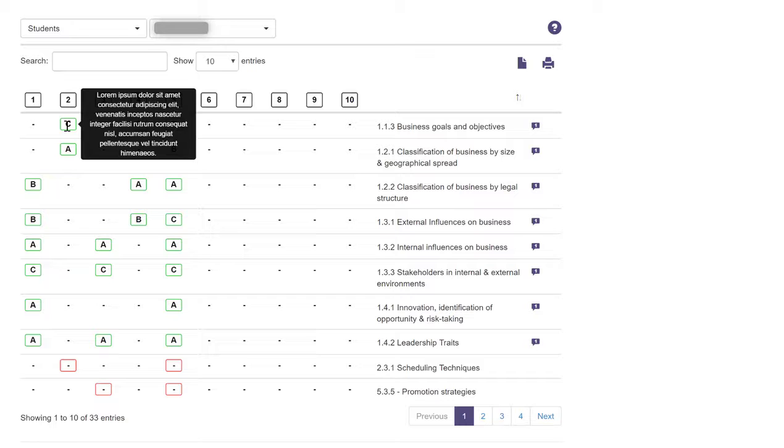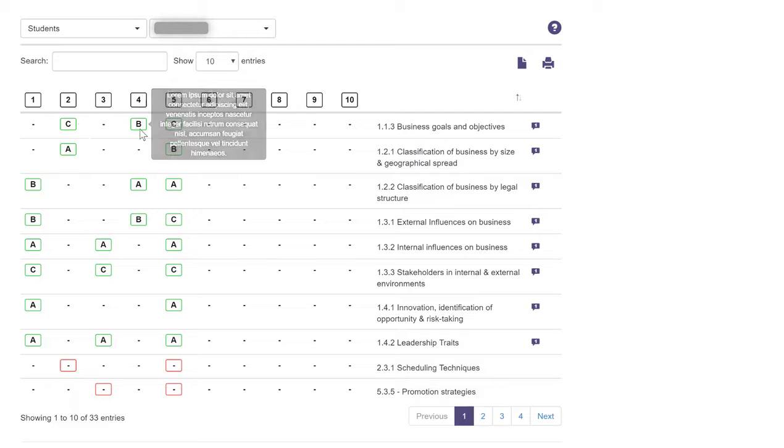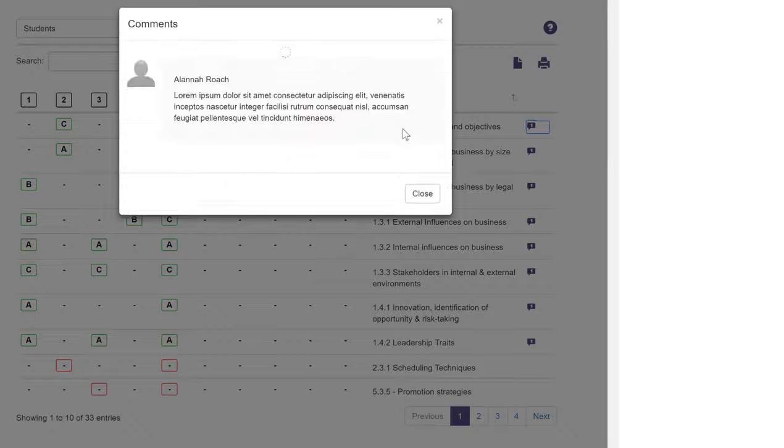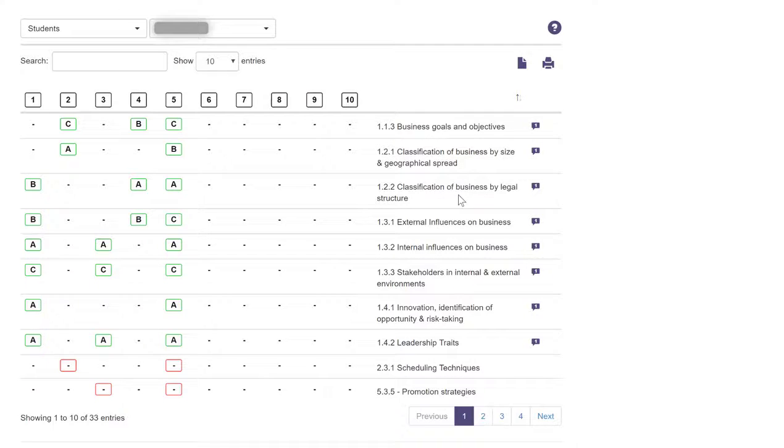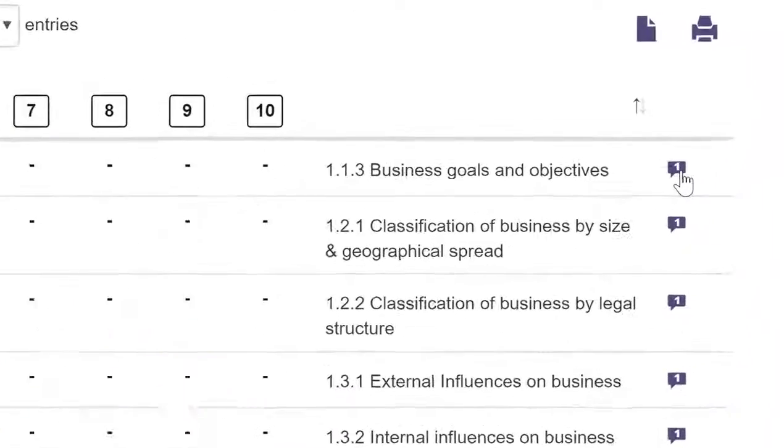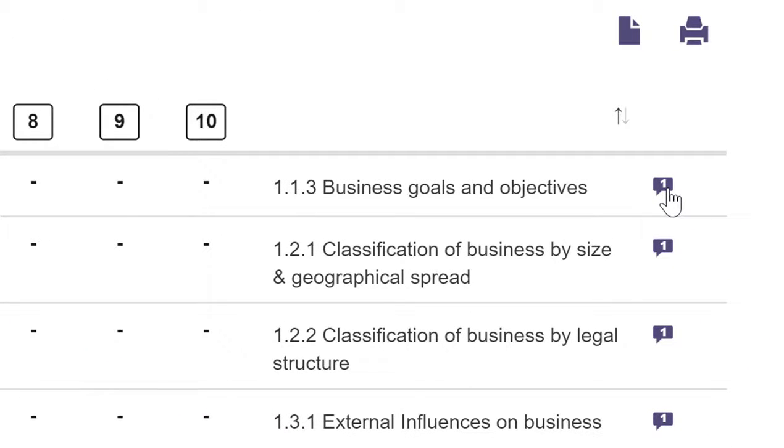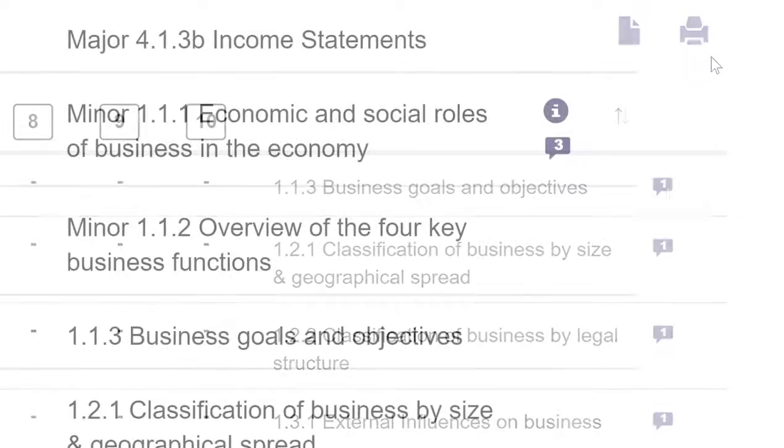If there's a green box around the rating, it means that there's a comment on that rating. If you see the comment icon next to the assignment, you can see that there's an overall comment on that. You can click on that and it will appear. The number inside the icon box tells you how many comments have been made on that piece of work.